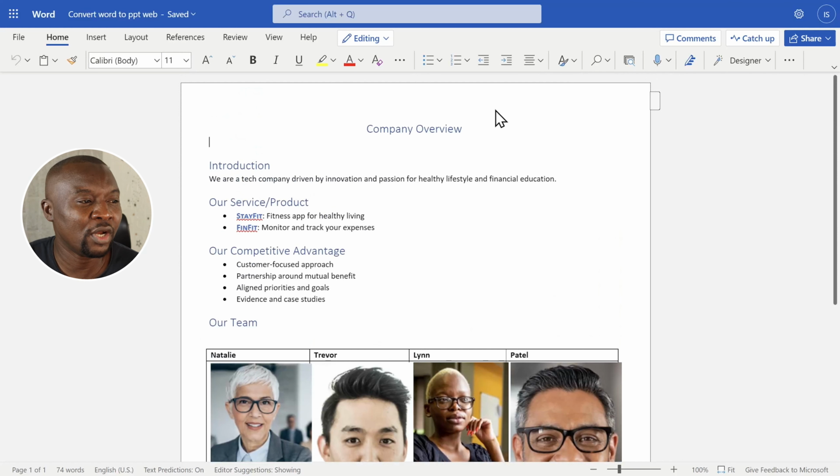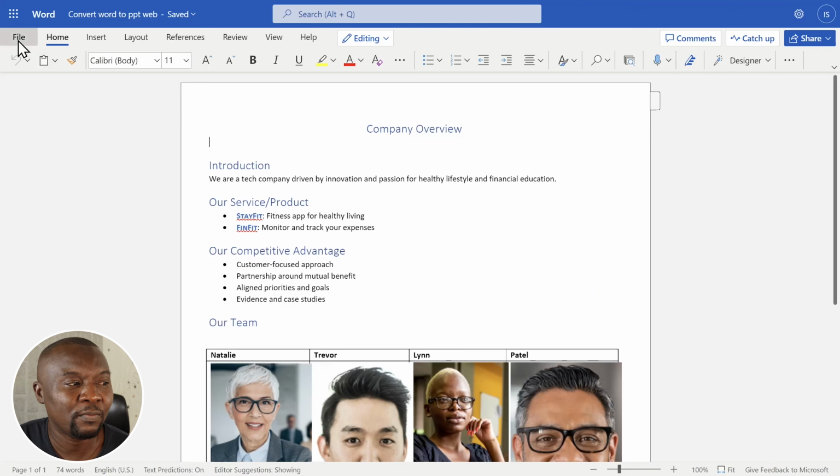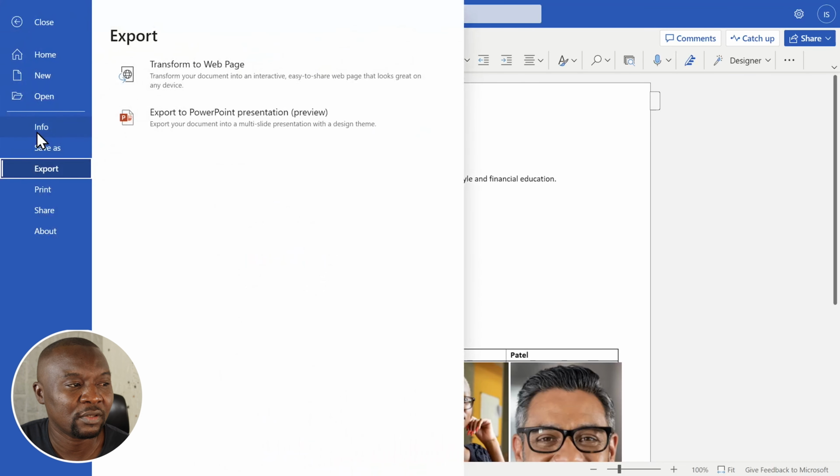Before we proceed with the conversion, there is a catch. At the time of this tutorial, this feature is only available on Microsoft Word for Web. You will need Office 365 subscription to use it. Alright, let's see how this works. I'll click on File, then on Export. Under Export, I will select Export to PowerPoint Presentation Preview.